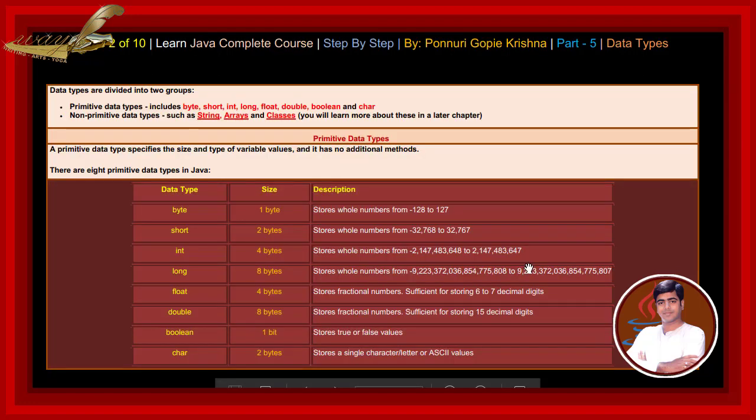Data types are divided into two groups. Primitive data types include byte, short, int, long, float, double, boolean and char. Non-primitive data types such as String, arrays and classes, you will learn more about these in later chapters. Primitive data types: the primitive data types specify the size and type of variable values and they have no additional methods. There are 8 primitive data types in Java.